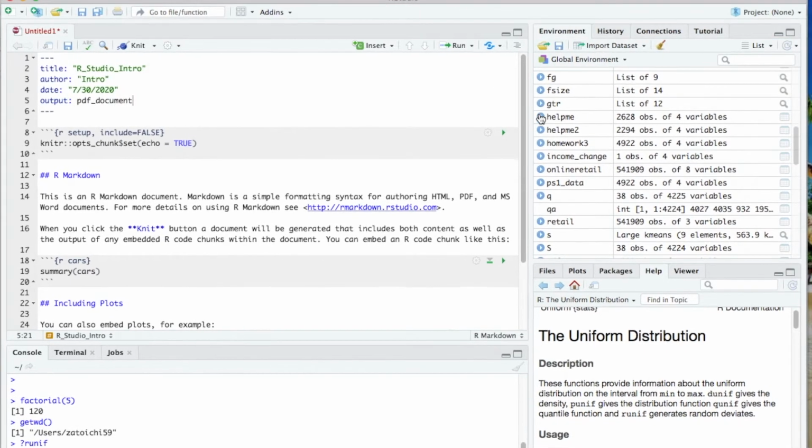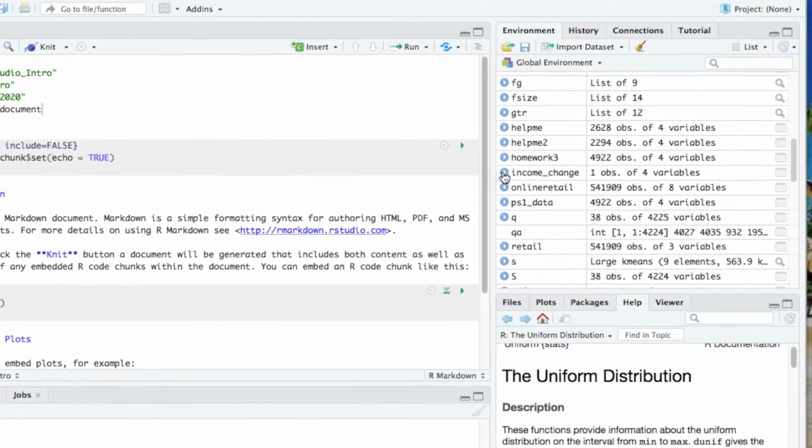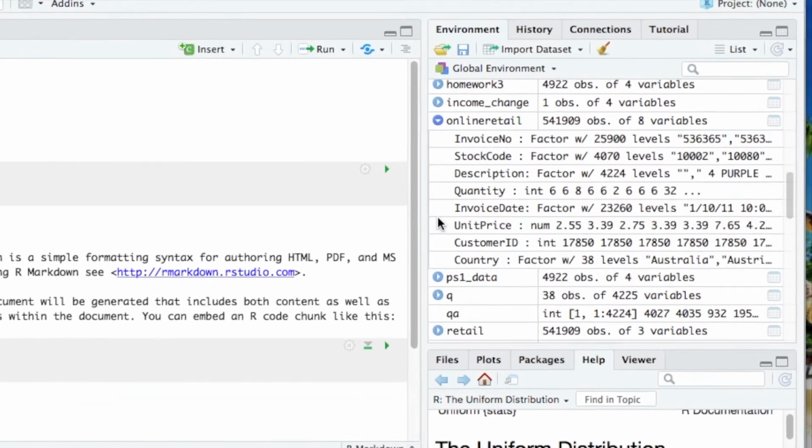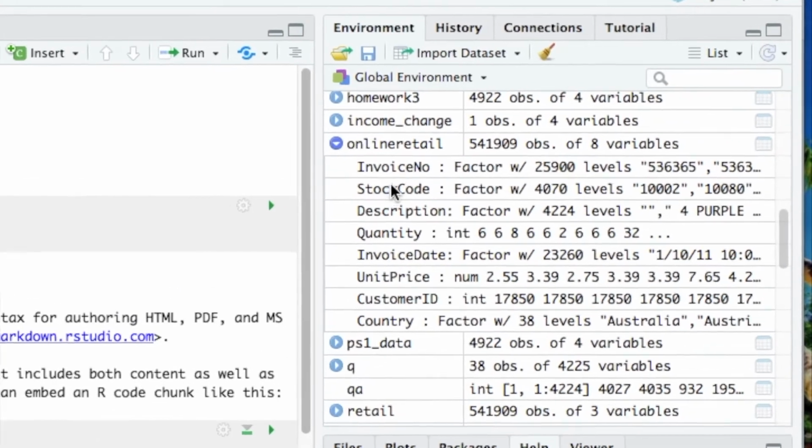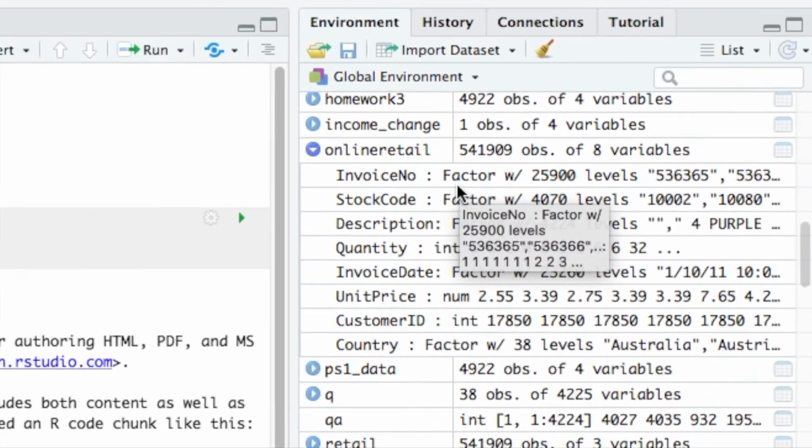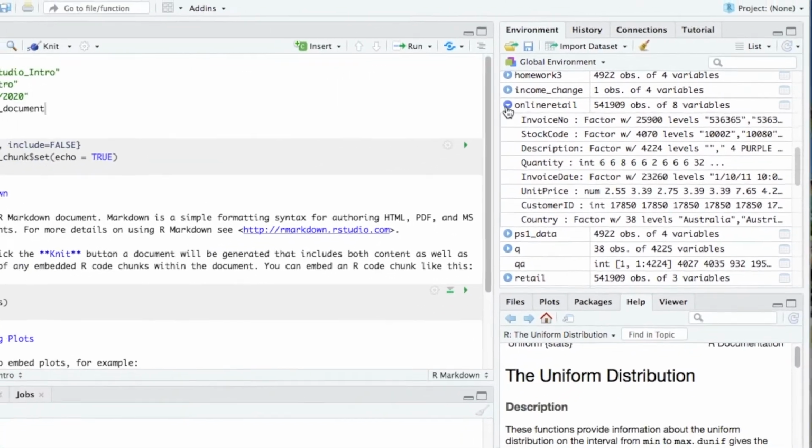You can also look inside of these and figure out for each one, for instance a data set, what the data looks like, to get a glimpse.